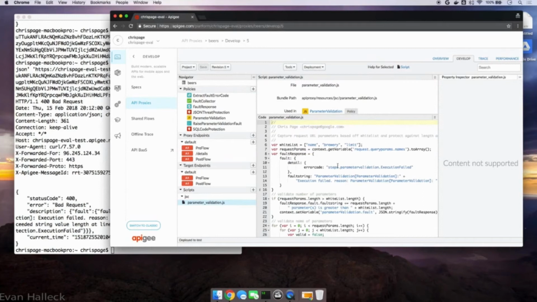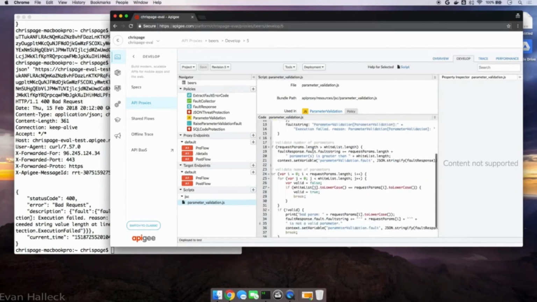So within my parameter validation JavaScript, I'm actually going to create a whitelist of parameters or query strings that are only valid for my backend client. In this case, I only want to allow the query strings name, brewery, and limit to be passed back to my backend resource.